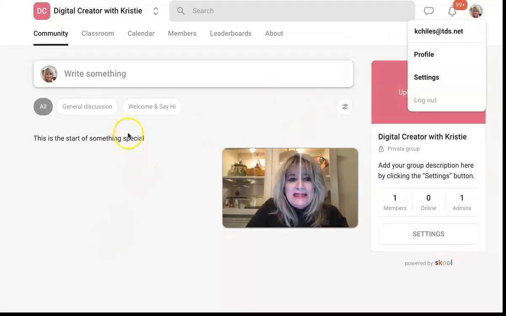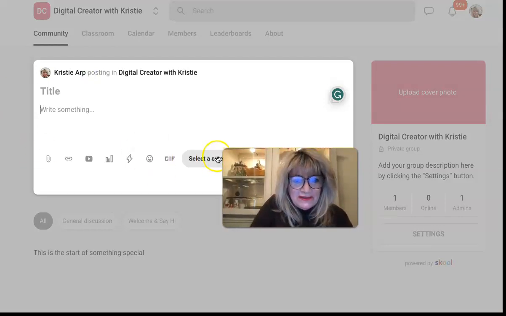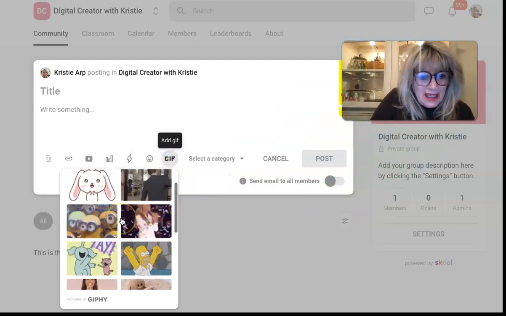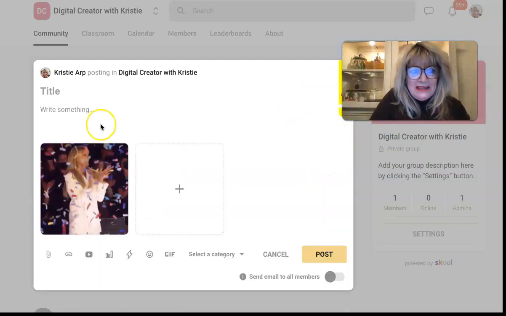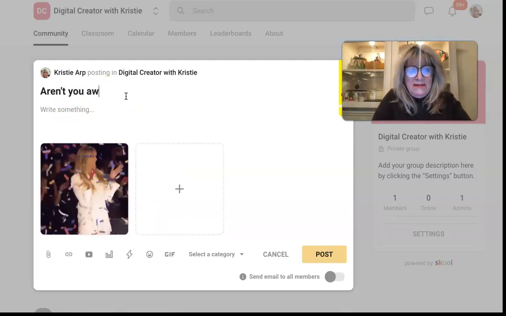That's the settings. And here, I could write something and use some cute little GIFs. Look at this, GIFs. I'm not sure how you say it. And you could put something like this and say, aren't you awesome?